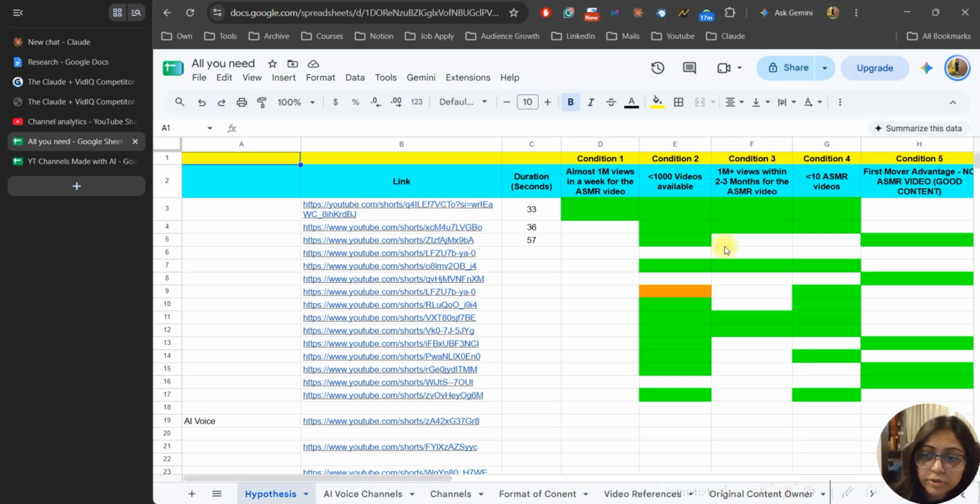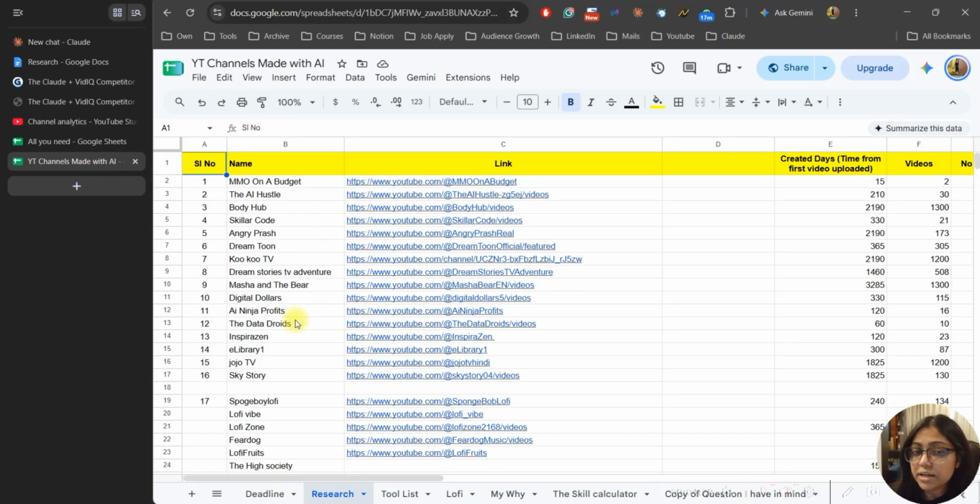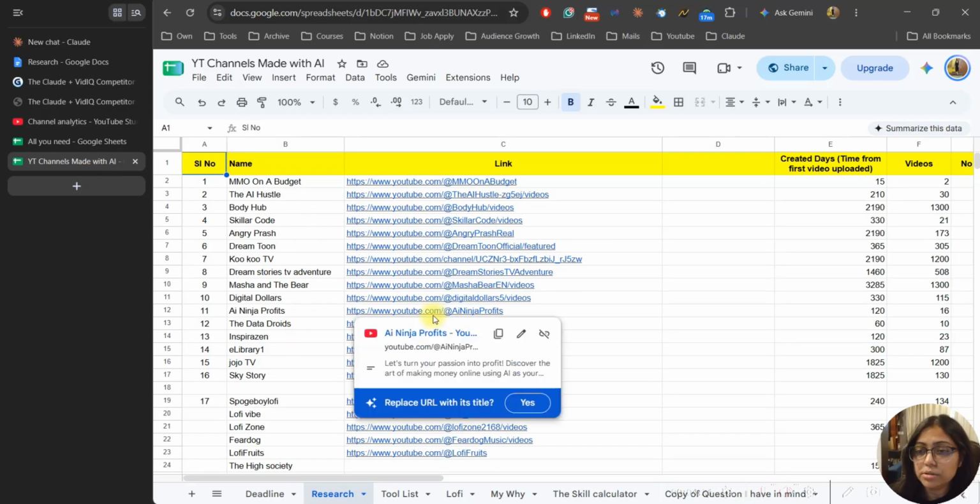So there were different hypotheses, and I was also doing research of the channels I can follow or the content I can model. Why am I showing you this? Because I want you to understand what kind of research and reverse engineering it takes to understand how a channel works, and how you can take the good part and implement it for your own channel.